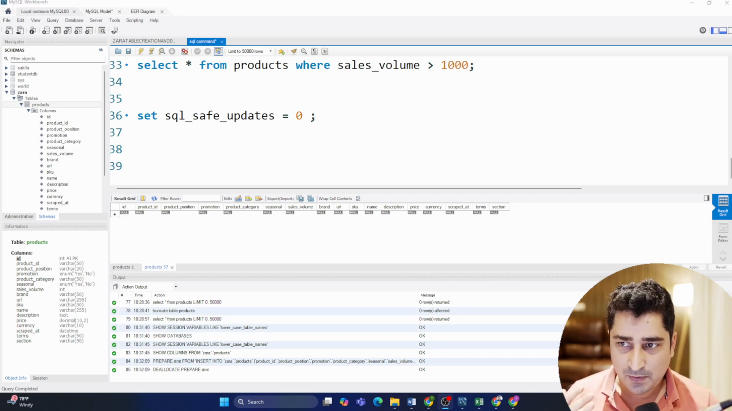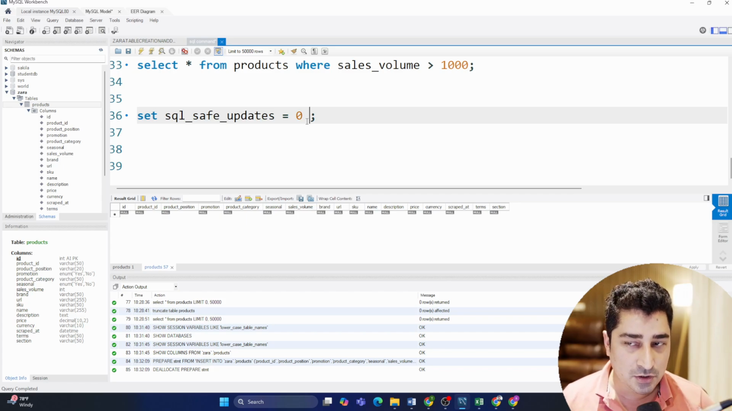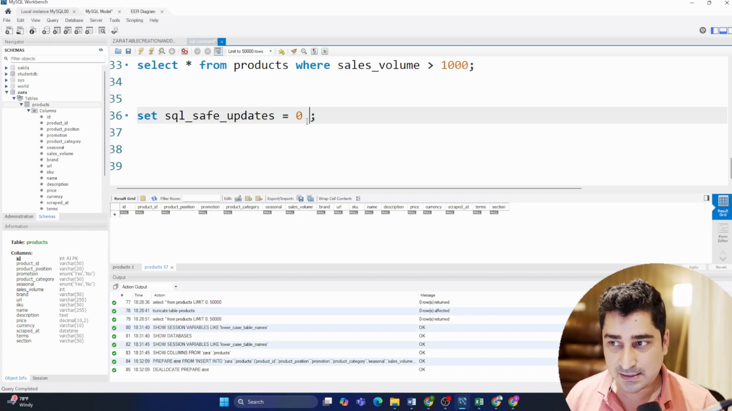First of all, to perform a delete operation, delete is a DML, data manipulation language, operation. You have to disable safe update, so it should be 0. If it is 1, which is the default in MySQL Workbench, it is not going to allow you to delete some of the records.